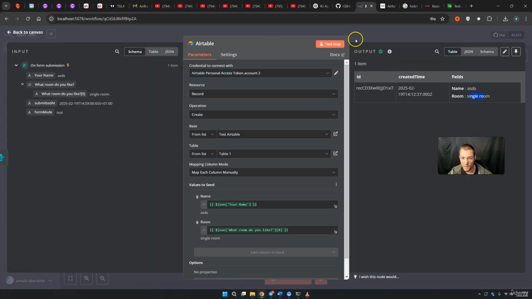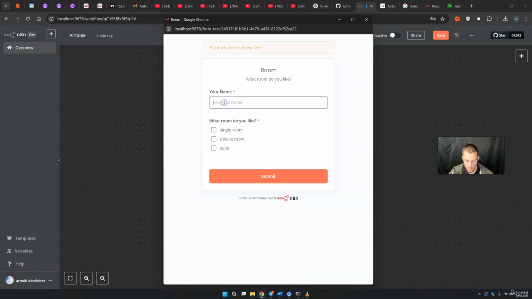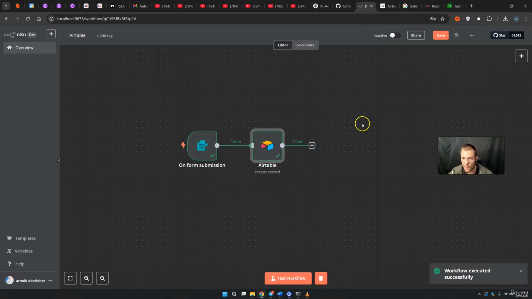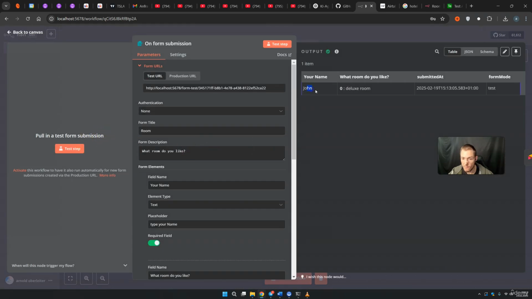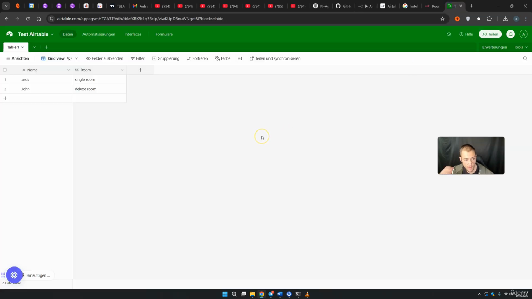We can also make a complete test of this workflow. We simply press test workflow. We want to have, for example, John. And John wants to have the deluxe room. Submit. Workflow executed successfully, so we can close this down. You can press on these. You see, John, deluxe room, this was a test. You can press on Airtable, John, deluxe room, this was a test. And it gets automatically in name and value from our Airtable database. You can see it also here. And if you go in Airtable, you see that John has used the deluxe room.